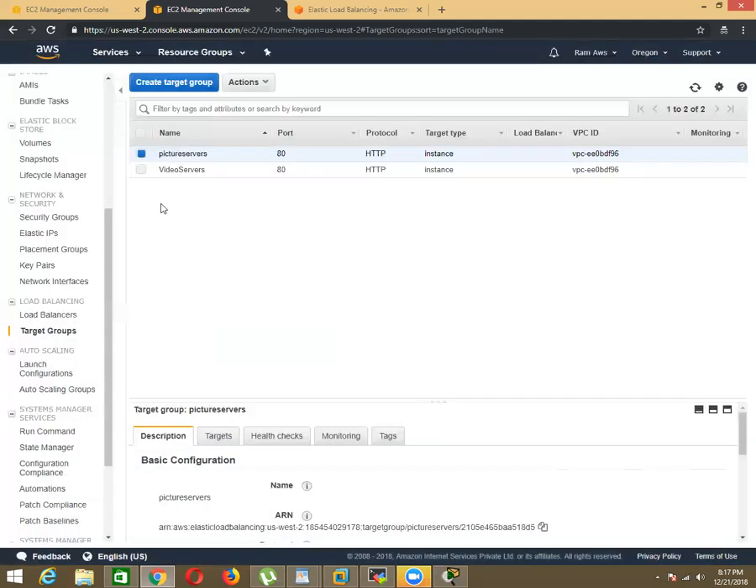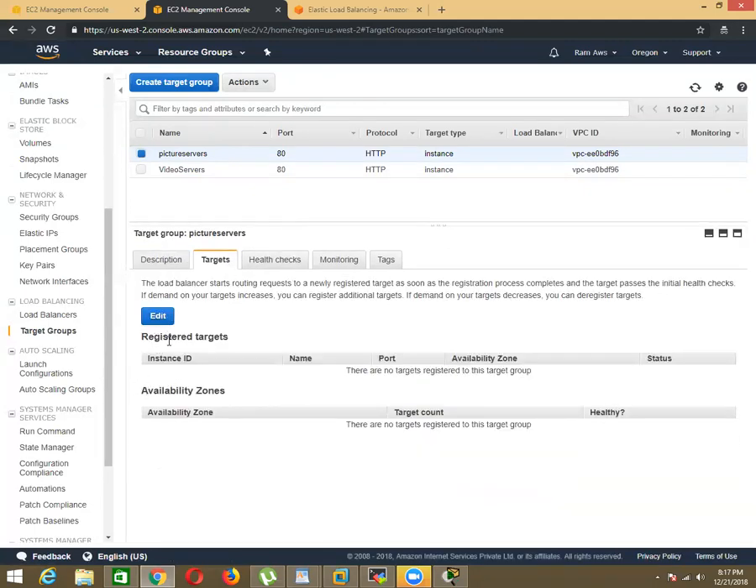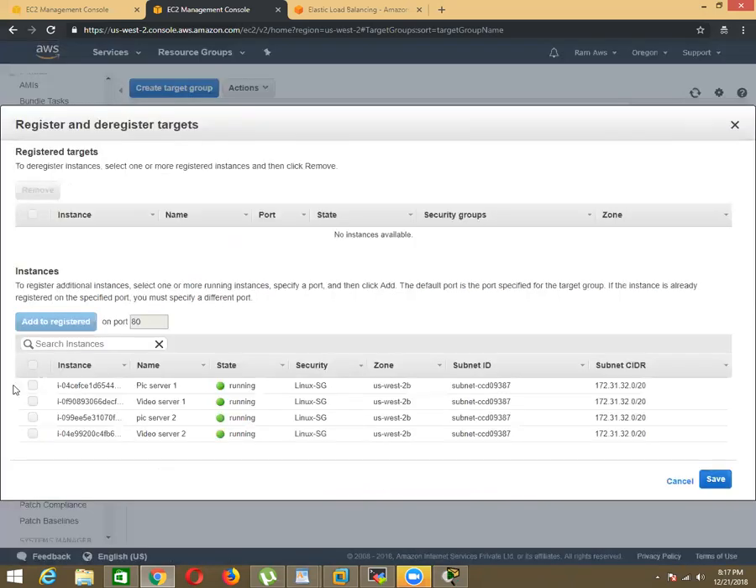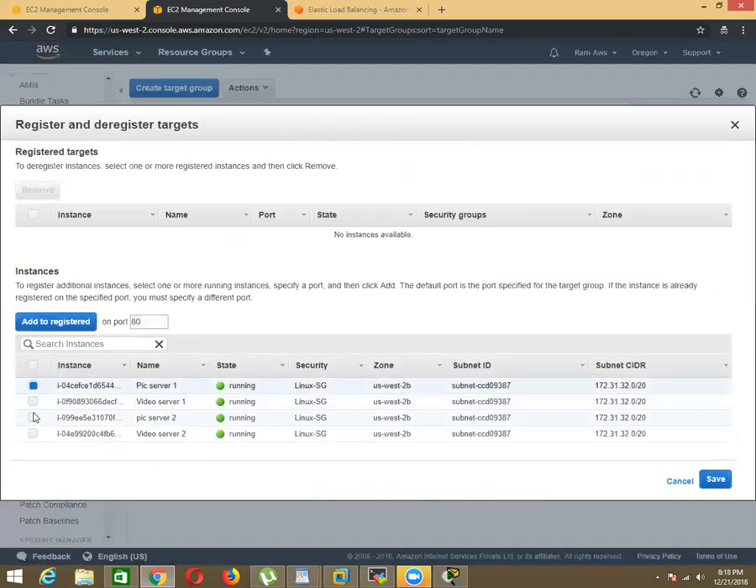So I have created two target groups. Now come down there. What you have to do is go to Targets, add, and register targets. This one is my picture server. There we have picture server 1 and 2.